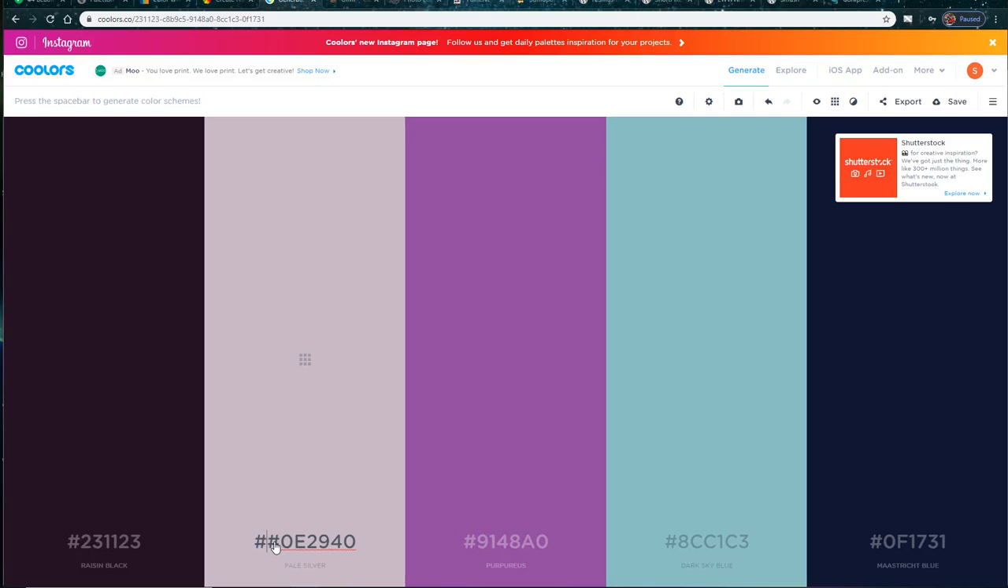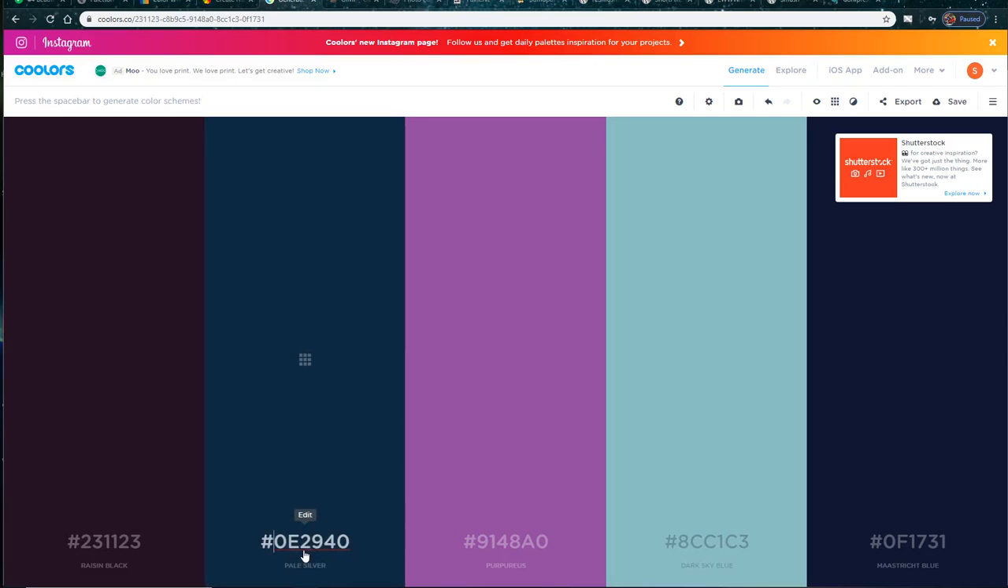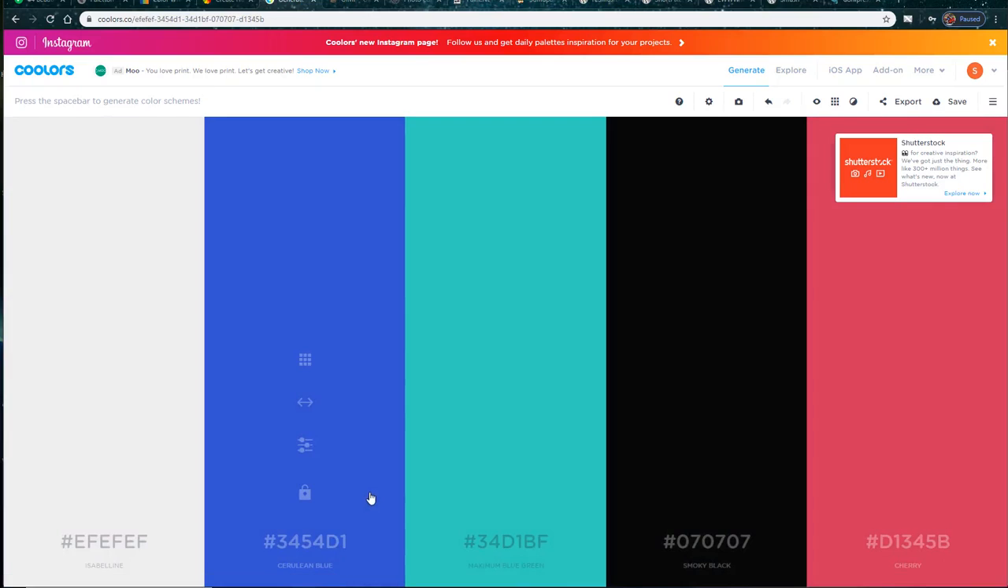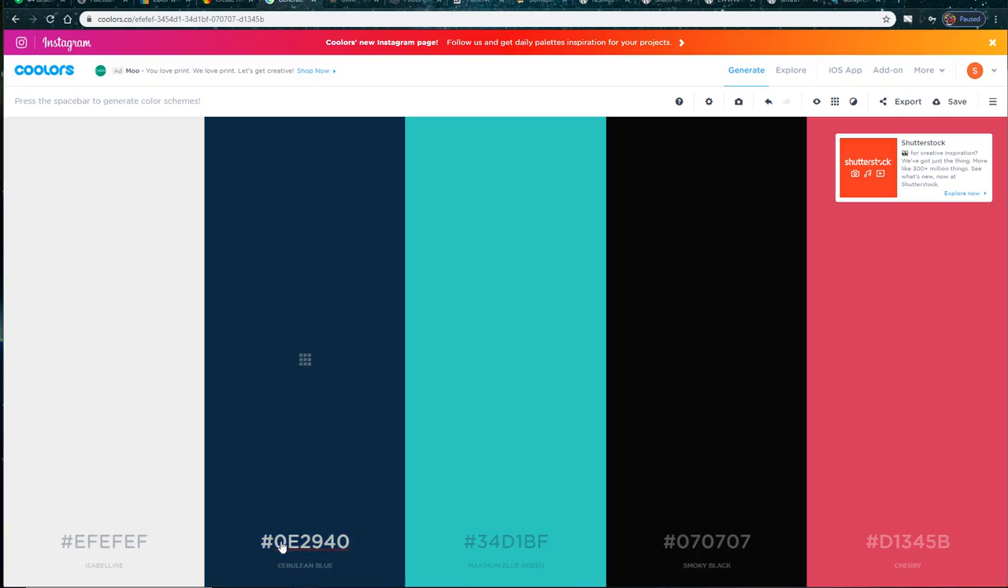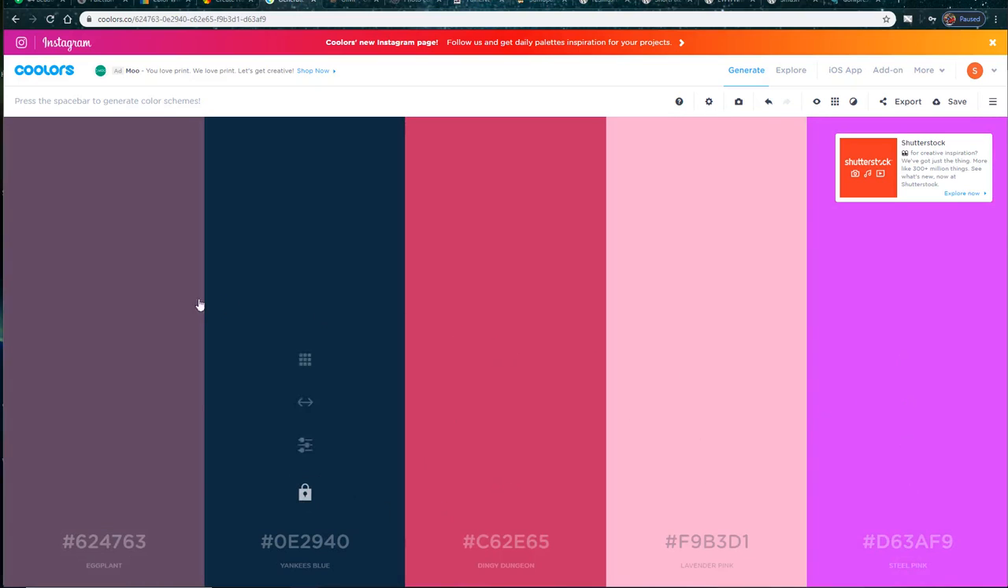Let's just follow along. I'm going to lock this one. Okay, there's my original color. I've locked it into place. Then I press the space bar and it produces more colors. Now I can pick a color that I like and lock it. I like this one. We'll lock it into place. Make sure it's locked before you press space.